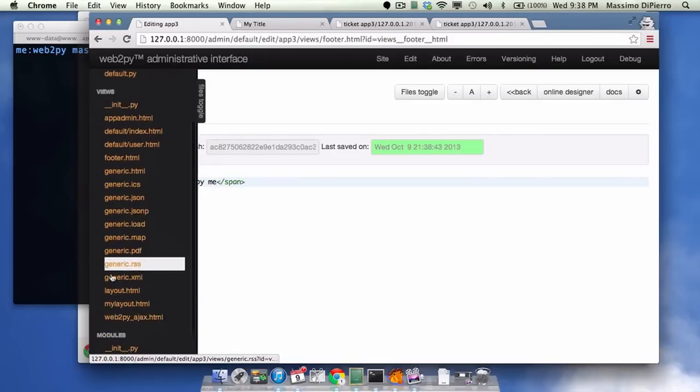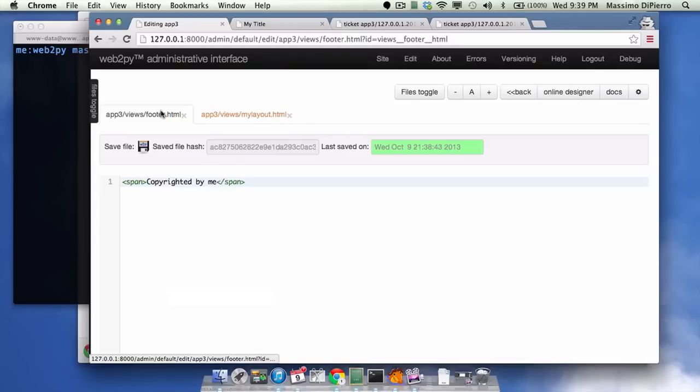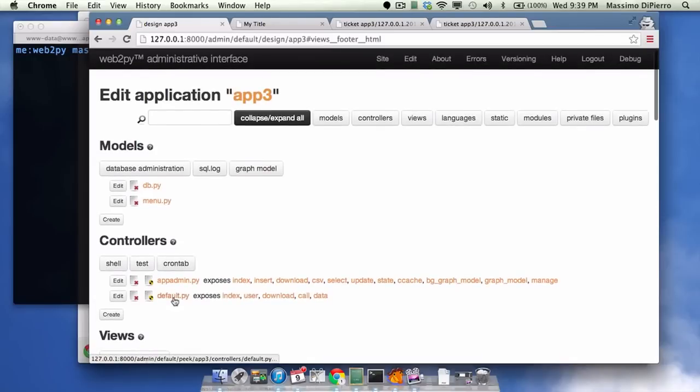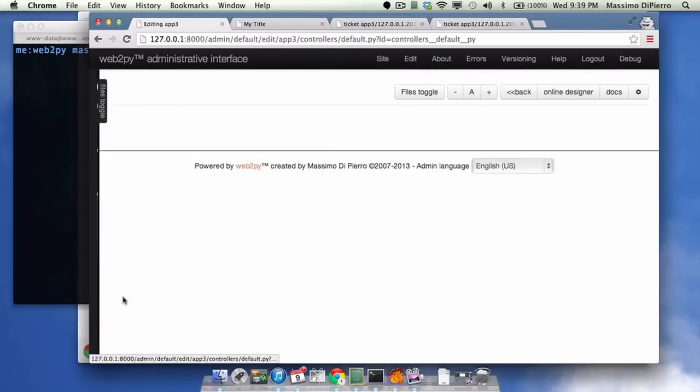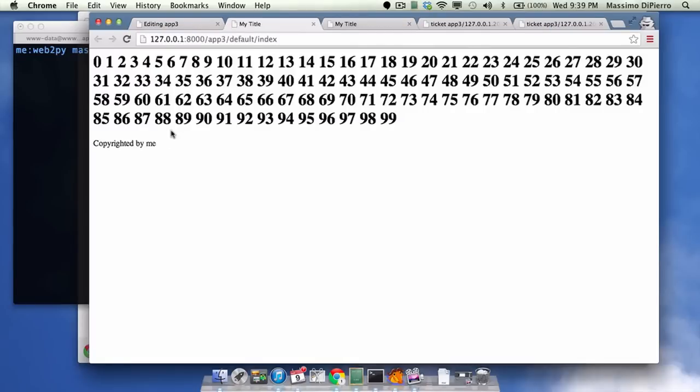So let's look at this again. We have my layout, which includes the template that is going to extend this one, but also as a footer that includes another HTML template, which is called footer HTML, and includes a span, which is copyrighted by me. So if I go back to the default controller here, and I call this index action, I get the footer copyrighted by me.